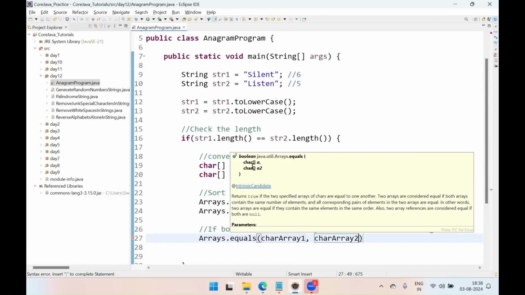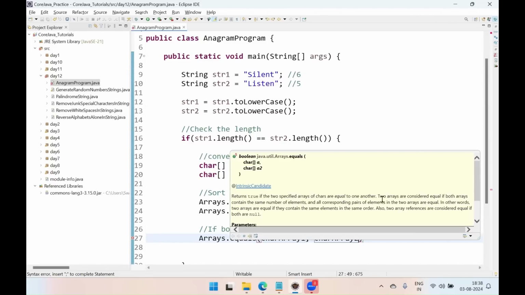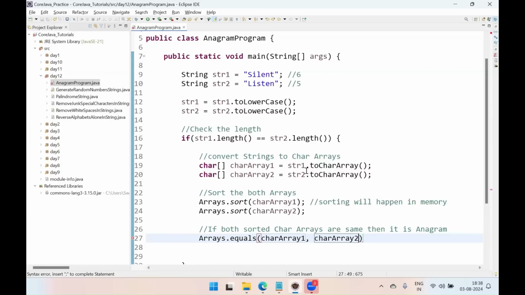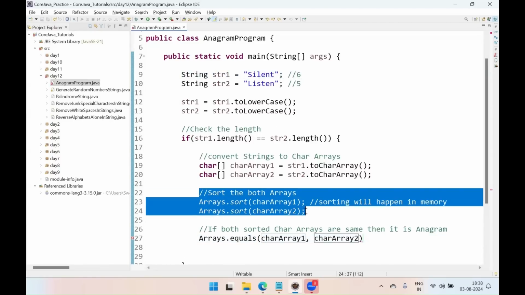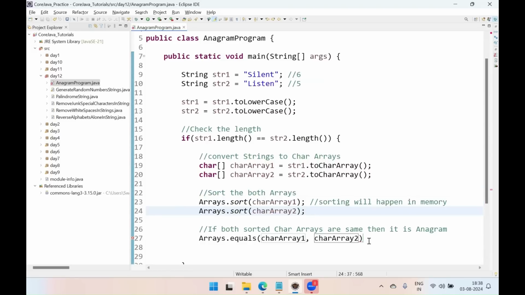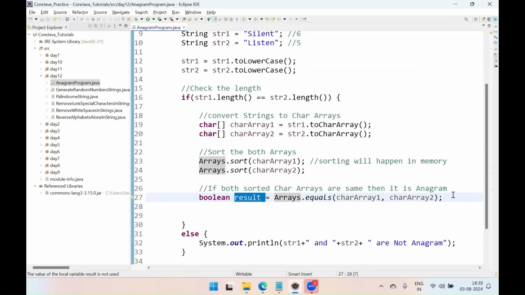You see the boolean value it is returning: returns true if both the specified arrays of characters are equal to one another. So it will compare every character, since both the arrays are sorted now. If every value is equal, then we can say it is an anagram. For that, let me take a boolean variable. I can take a variable like result and store it from this arrays dot equals. This will return either true or false, comparing both the arrays.